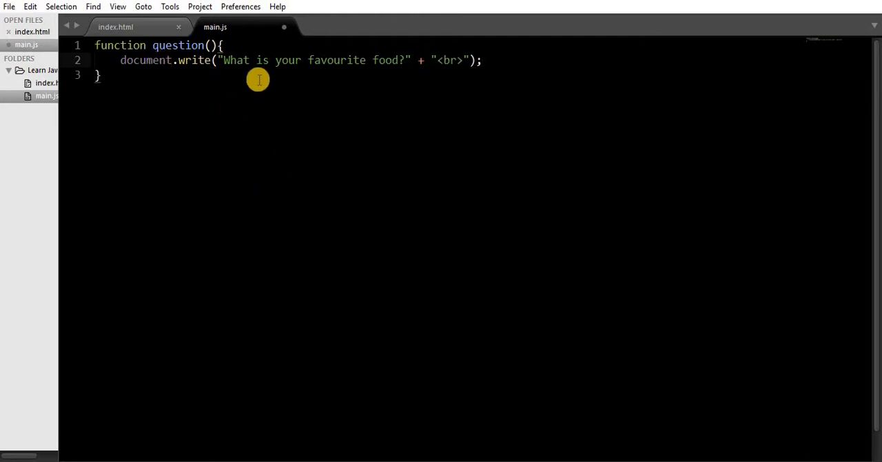Calling a function from another function is something like, let's say we have two functions and you want to call them inside another function. That is very possible in JavaScript. Enough of the stories, let's go into coding. Supposing you have a function question with parentheses and curly braces, and we just want to output a question on the screen. So you write, what is your favorite food, on the screen.